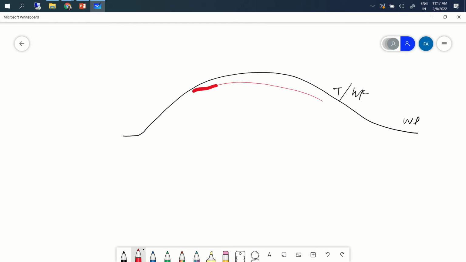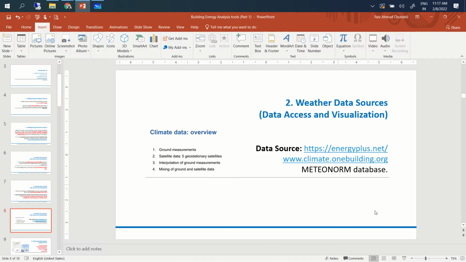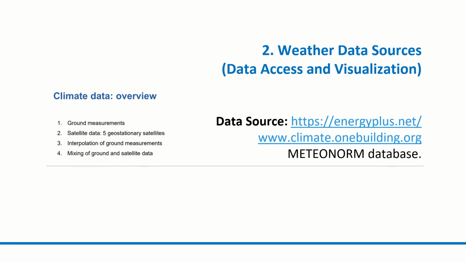We don't have information for here, let us assume that. So what we do is we use this primary data to validate the results. What is the error between the simulated weather file data and the actual data? That way we can adapt the primary data set as well.